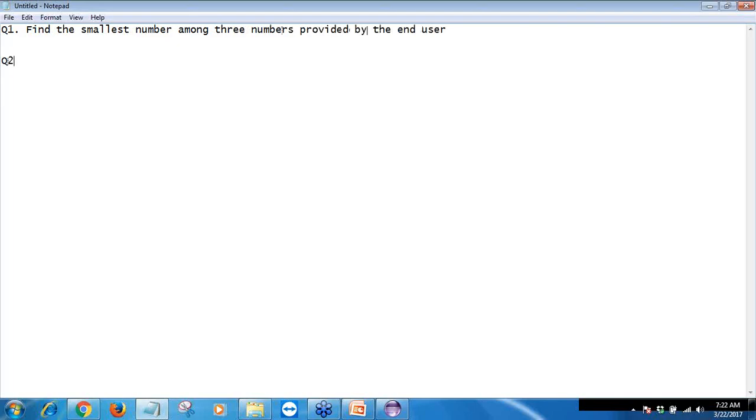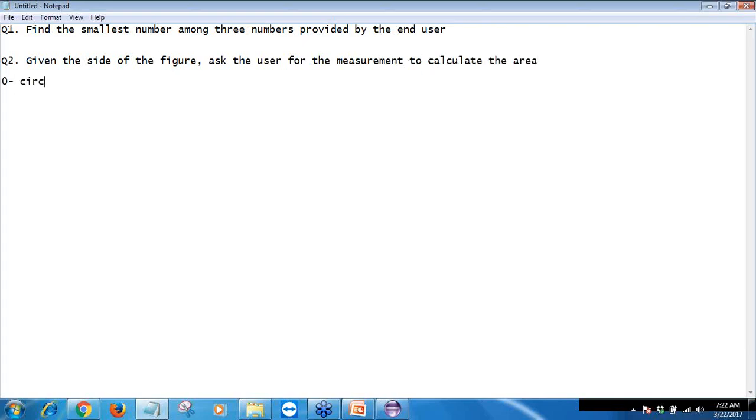That's the first assignment. The second assignment is, given the side of the figure, ask the user for the measurement to calculate the area. So 0 is for a circle, 1 is for a square, and 2 is for a rectangle.